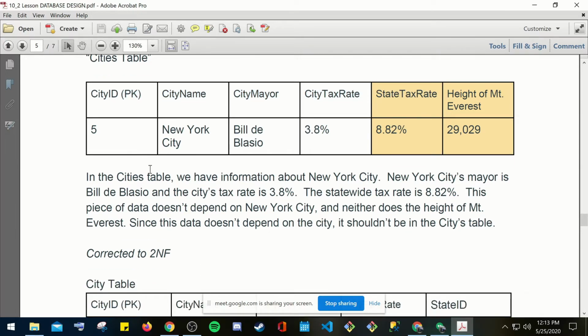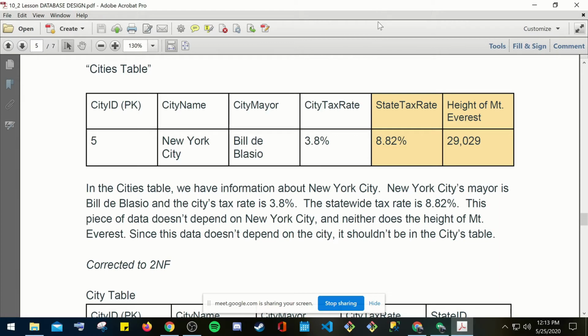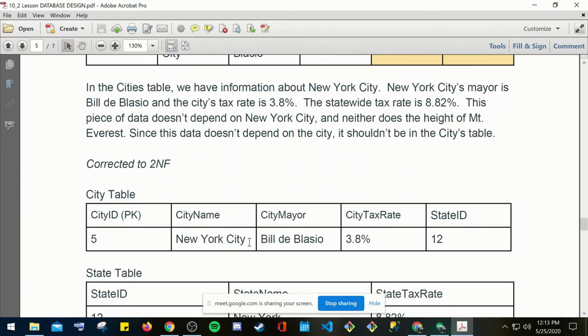In the cities table, we have information about New York City. New York City's mayor is Bill de Blasio. And the city tax rate is 3.8%. The statewide tax rate is 8.82%. This piece of data doesn't depend on New York City, and neither does the height of Mount Everest. Since the data doesn't depend on the city, it shouldn't be in the city's table.